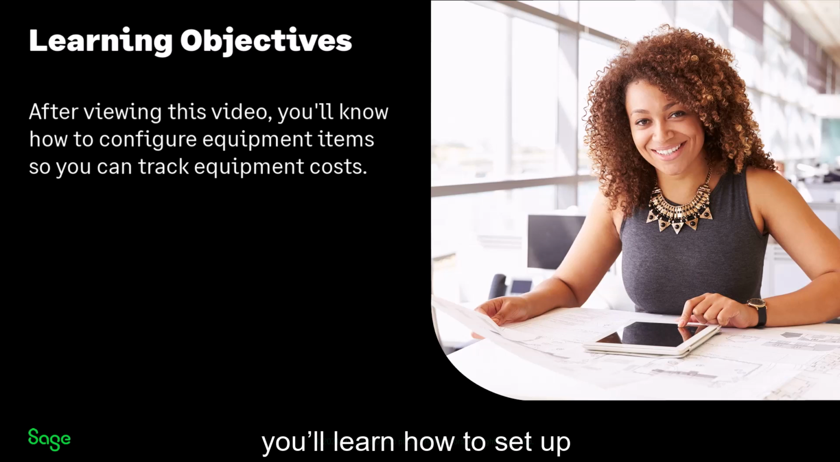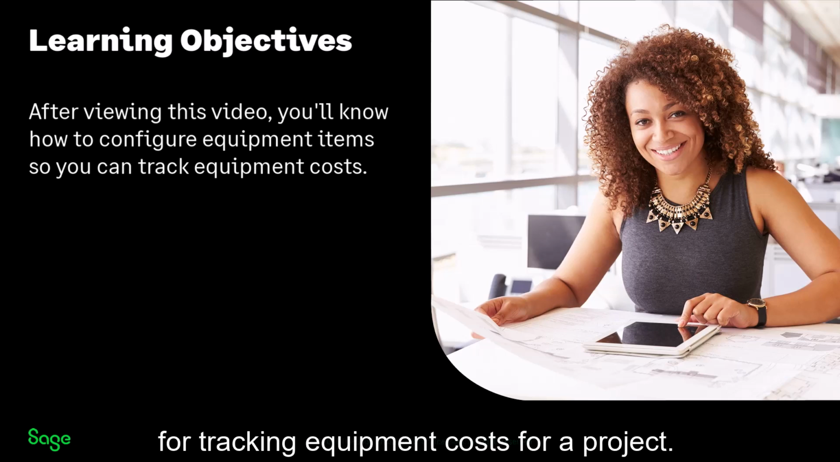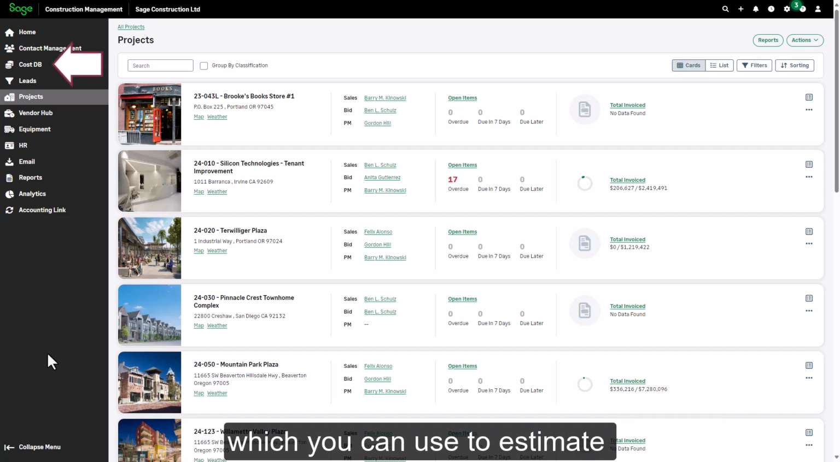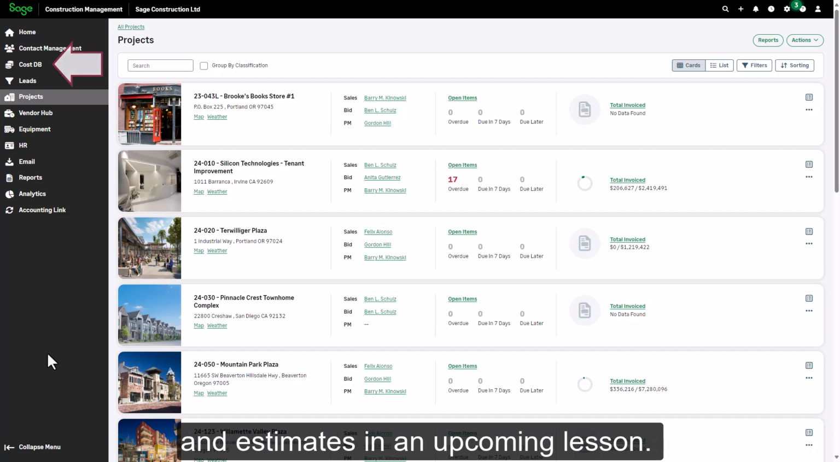In this video, you'll learn how to set up equipment items in preparation for tracking equipment costs for a project. Equipment items are part of the cost database, which you can use to estimate the work on a project, and we'll cover the cost database and estimates in an upcoming lesson.